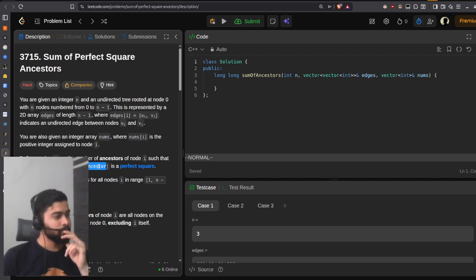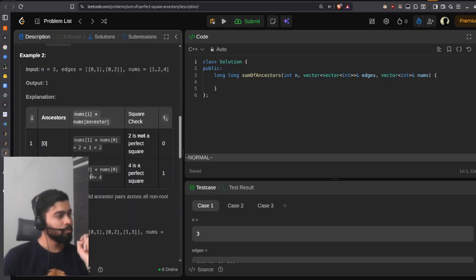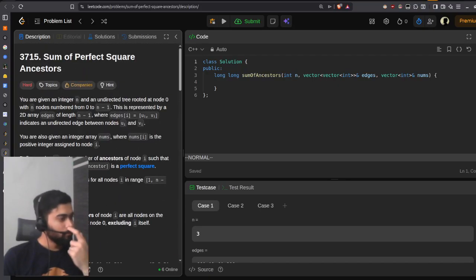For all the ancestors, the product of the value assigned to node i times the value assigned to its ancestor is a perfect square. What are the constraints? It is quite large. Define value T of i as the number of ancestors of node i such that the product is a perfect square. Okay.